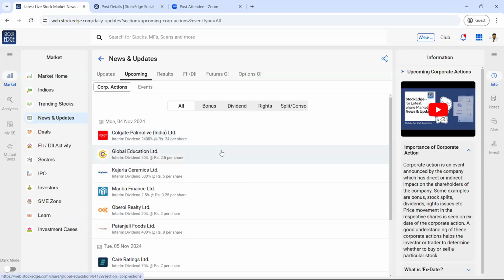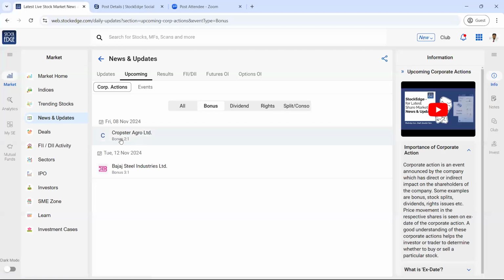If we want to segregate this, and I just want to see which companies are giving dividends today, click on dividend. As you can see, these are the companies giving dividends. If I click on bonus, this company called Corpster Agro Limited is giving a bonus of 2:1. Okay, that's for 8th of November, so it's upcoming, not today. As you can see, it has been segregated date-wise as well.